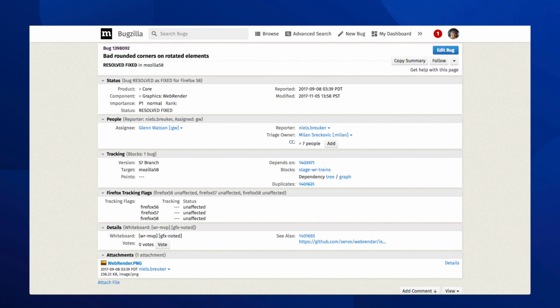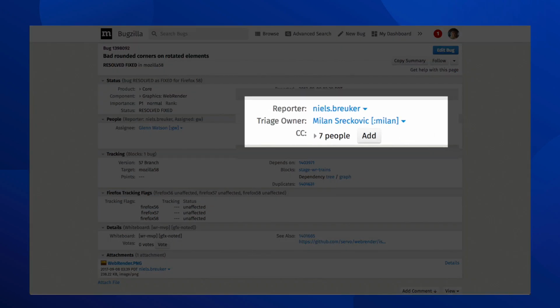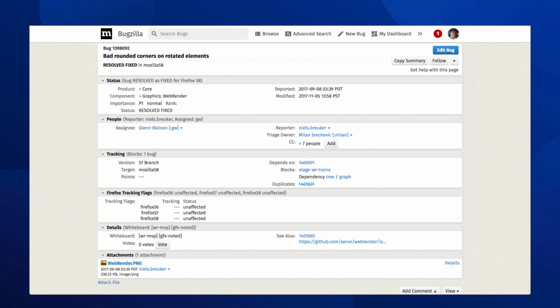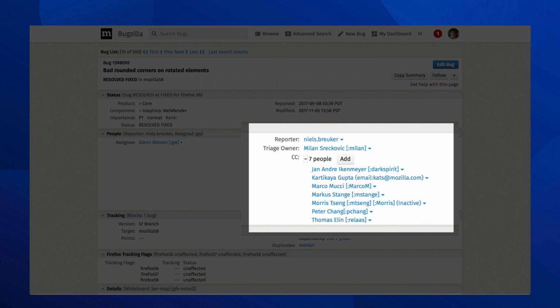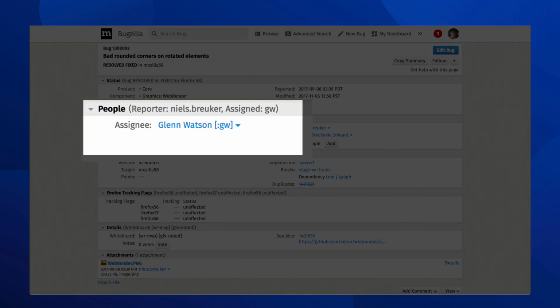To see who's involved with the bug, you can look in several places in the bug. First, the reporter is the person who filed the bug. The triage owner is the Mozillian who is responsible for making decisions about the bug. You can also find the people who are interested in the bug by clicking on the CC arrow. If the bug is being worked on, the assignee field should be filled.